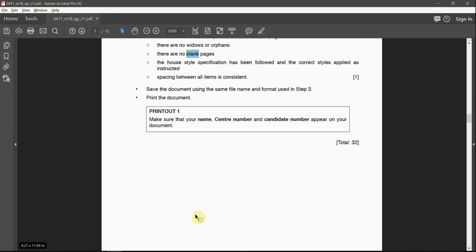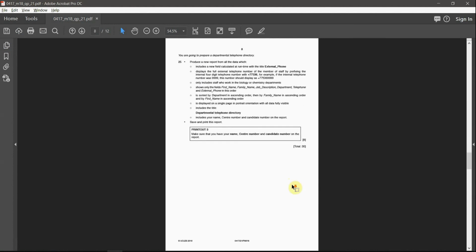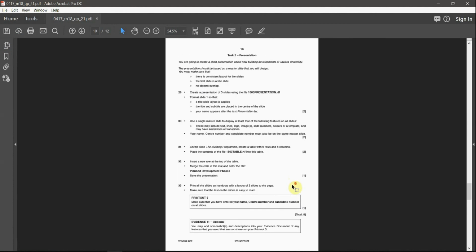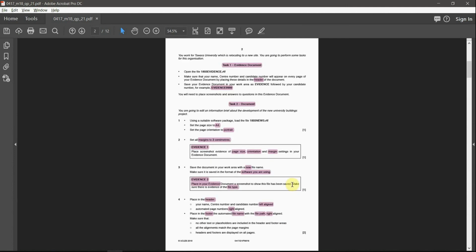So that was for the document production part. Next will be followed with database and mail merging and presentation. I hope you got the paper correctly, and see you in the next paper.